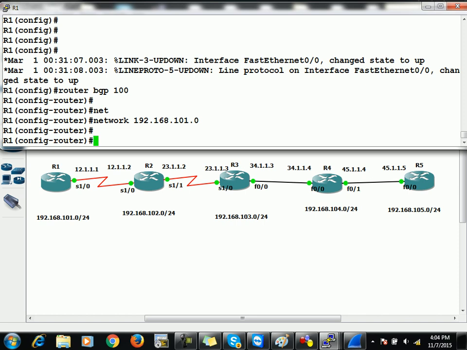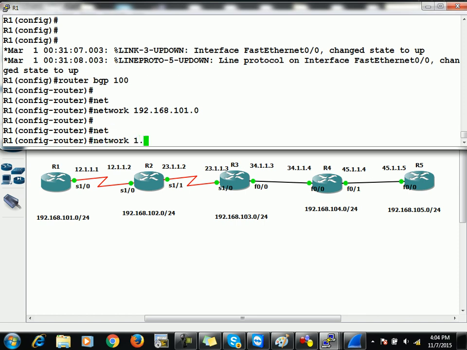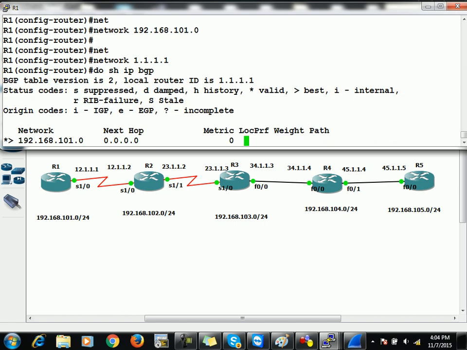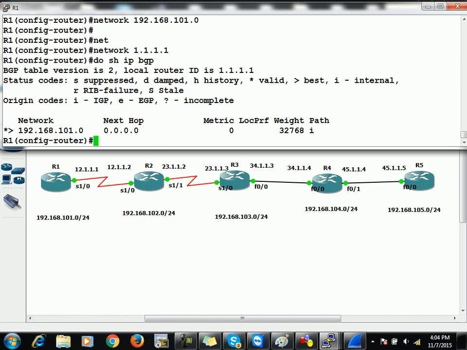But if you have classless networks, for example if I say network 1.1.1.1 and do show ip bgp, does it have that entry in its BGP table? No, 1.1.1.1 is not there. So if you are advertising a classless network into BGP, it is mandatory to specify its subnet mask.